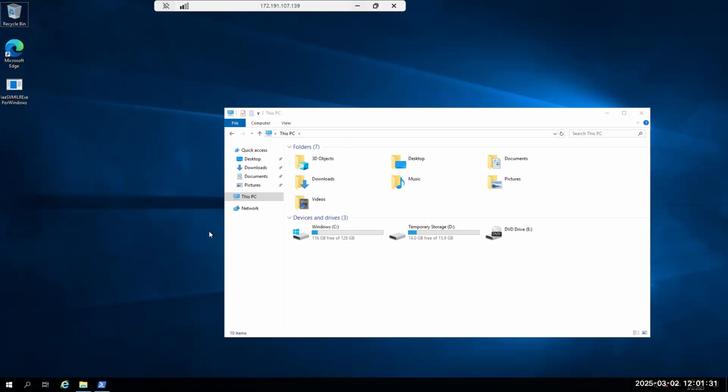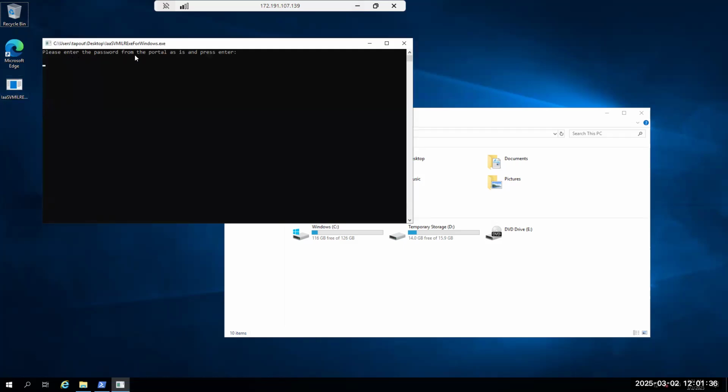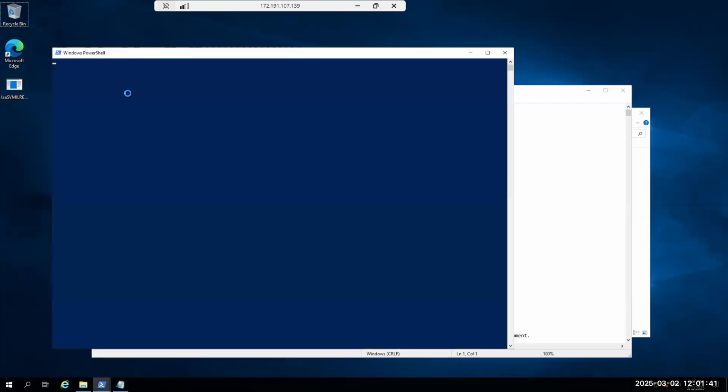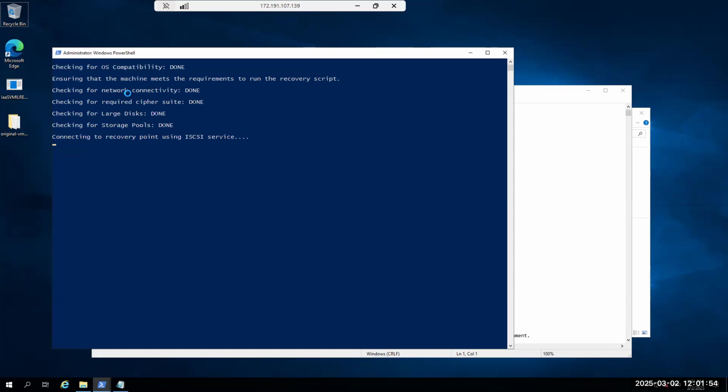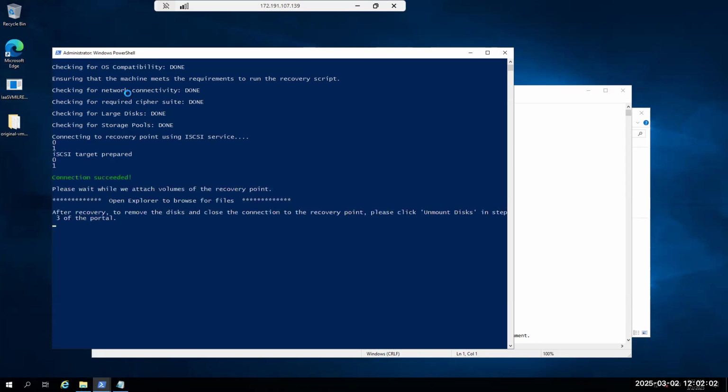Okay, there I go. Simply double click on this. Please enter the password from the portal and hit enter. This is the password. I hit enter. It is running the script. It is checking my OS compatibility because this cannot be done on Linux machine. This has to be done on Windows machine. It is checking some ports. It is opening some ports. Hence, I have mentioned many times, don't do anything on your office machine.